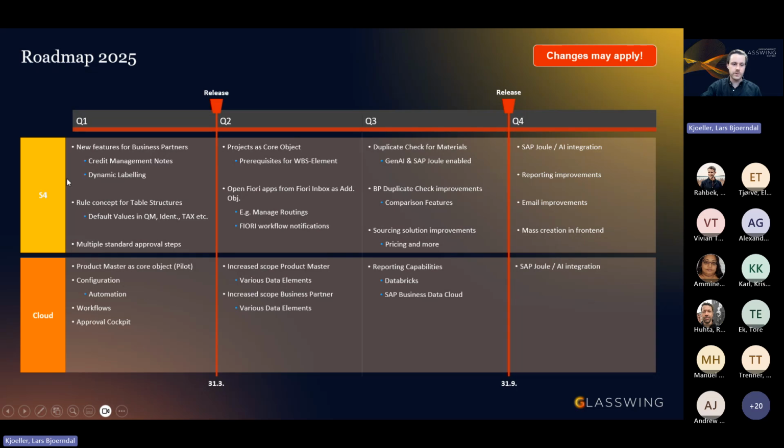If you want a deep dive into these topics on the S/4HANA on-premise parts, then we have a YouTube link we can share with you. But for Q2 and Q3, we start out with a new core object in Glasswing. On S/4HANA, we have a range of financial objects that we support in the product, and one of the objects we are currently working with is WBS elements.